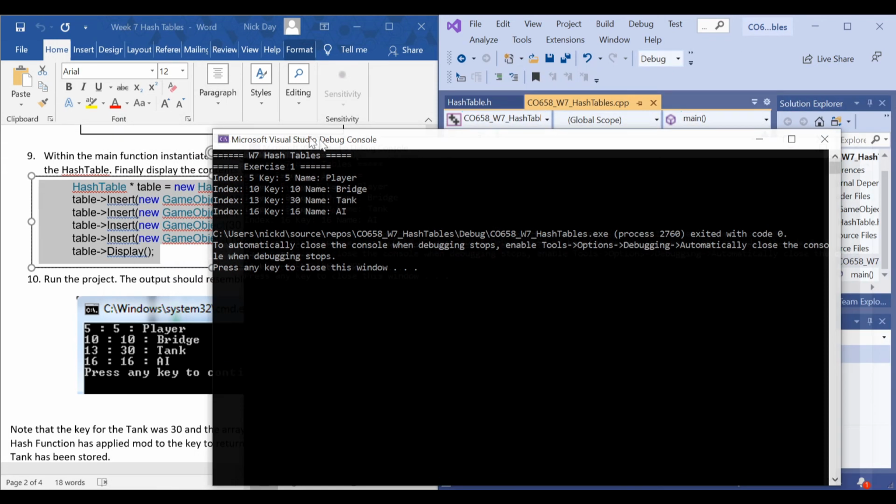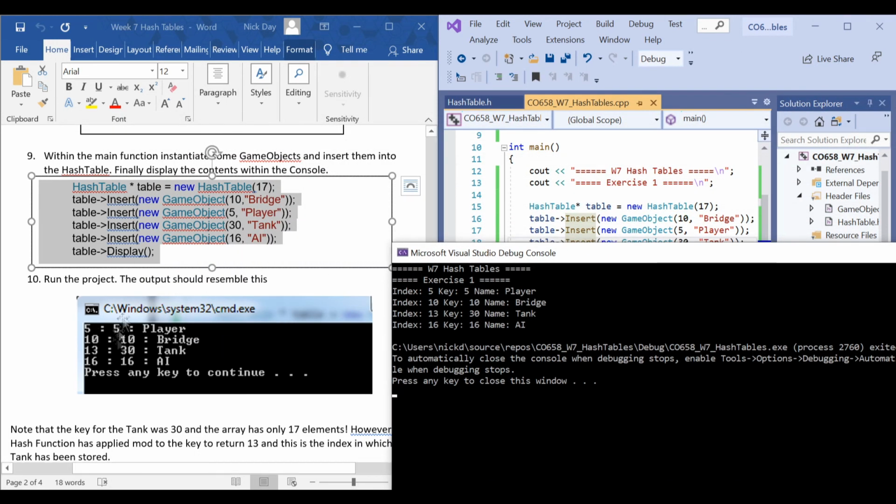Excellent. So we're told to compare it against the output here, and as you can see, we're matching the indexes nicely, and also the keys, which is good, and also the names. Interesting thing to note here is that we attempted to add in a key of 30, which exceeds the total number of array elements, which was 17. So we then take the remainder, that is 30 minus 17, making 13 for this index. So that's good. That tells us that our hash function's working correctly.